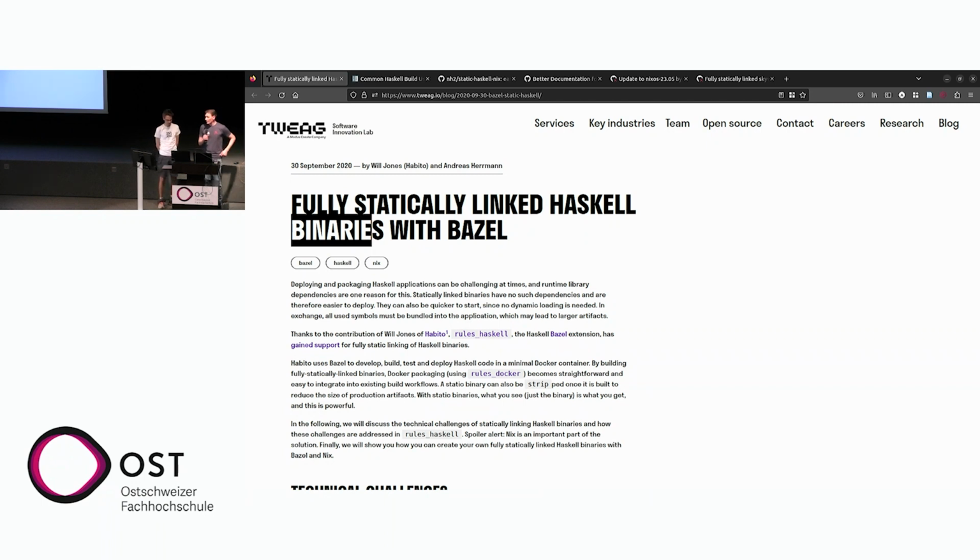So a while ago, I had worked with others on fully statically linked Haskell binaries built with Nix and Bazel. And maybe first to start with a little bit of motivation. By fully statically linked, we mean a binary that's not linked against any dynamic library, including glibc. And the idea behind this is that it makes it easier to deploy. You just have a binary artifact that you plop somewhere on a Linux machine and it runs. You don't have to worry about missing libraries, matching library versions, and so on.